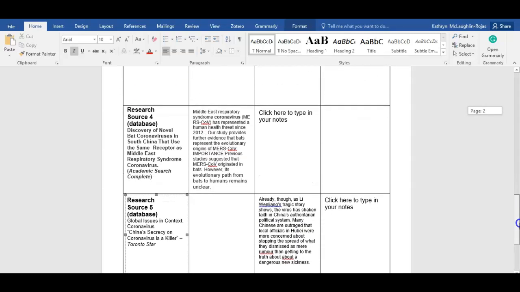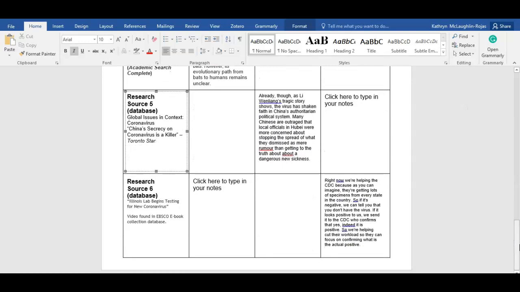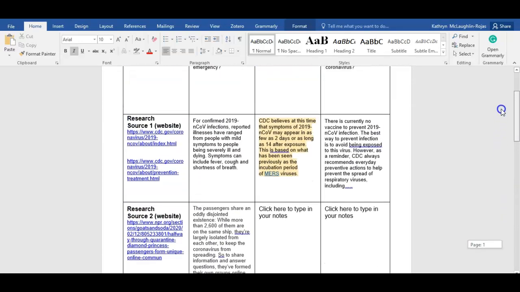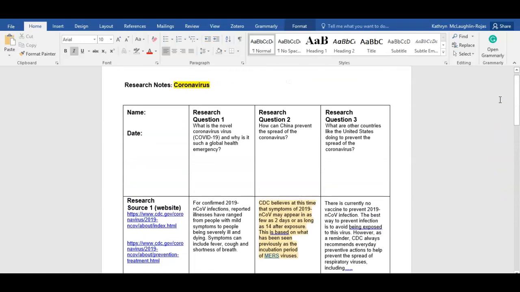You do not have to fill in every box to get full credit. I filled in about half, as you'll see, and that is perfectly good for this assignment because, as I mentioned, not every source is going to have an answer for every question. So that's why you look for different sources of information.